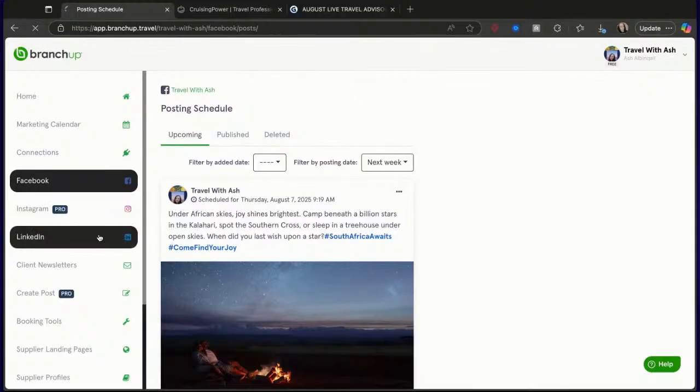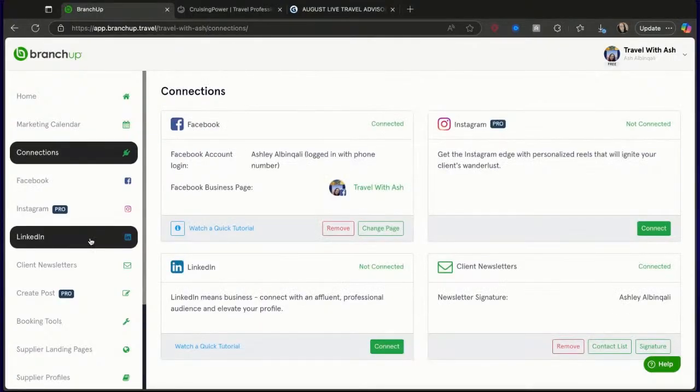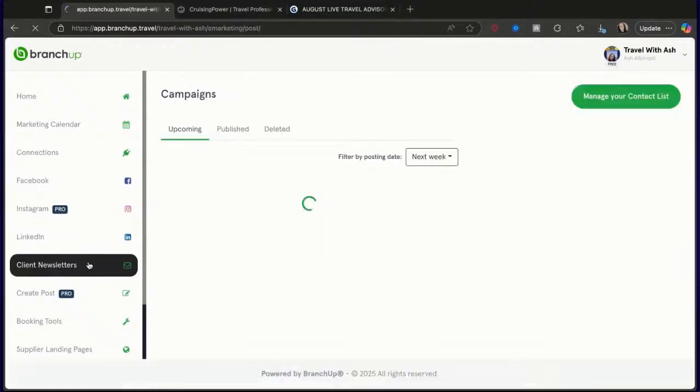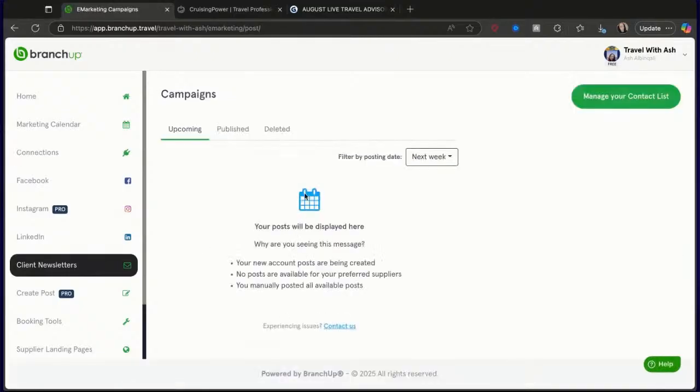Same thing will go through with the LinkedIn page, but mine is not connected. It'll do the same exact thing though. And then we have the client newsletters. So they have upcoming, they're not going to show anytime soon. Let me see the next 4 weeks. No, they don't even have it out yet.